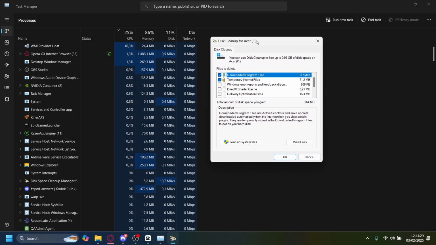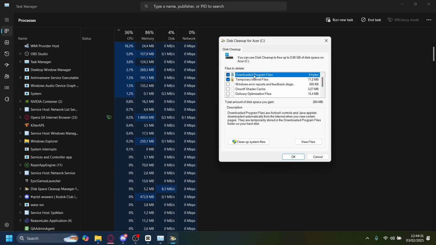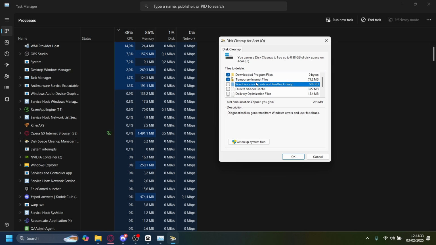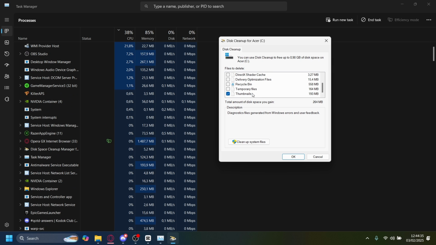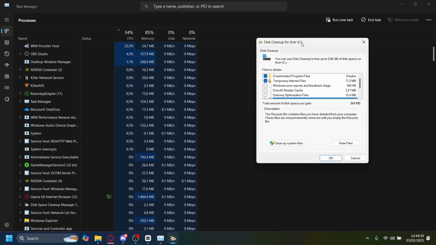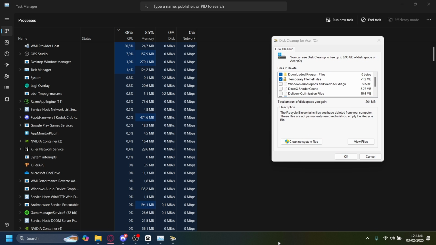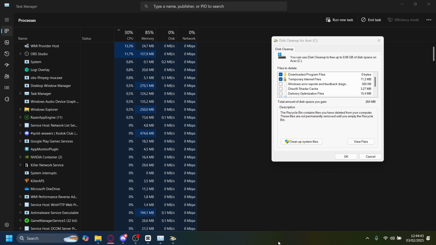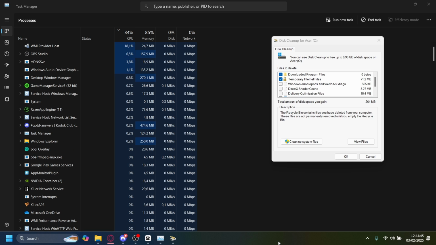Now, once it's loaded, this is what it will look like. You can see there's some downloaded program files, some temporary internet files, and some thumbnails and other temporary files we can delete to help free up space on our disk. So that is some of the methods you can use to help free up some space, memory, and CPU for your laptop.